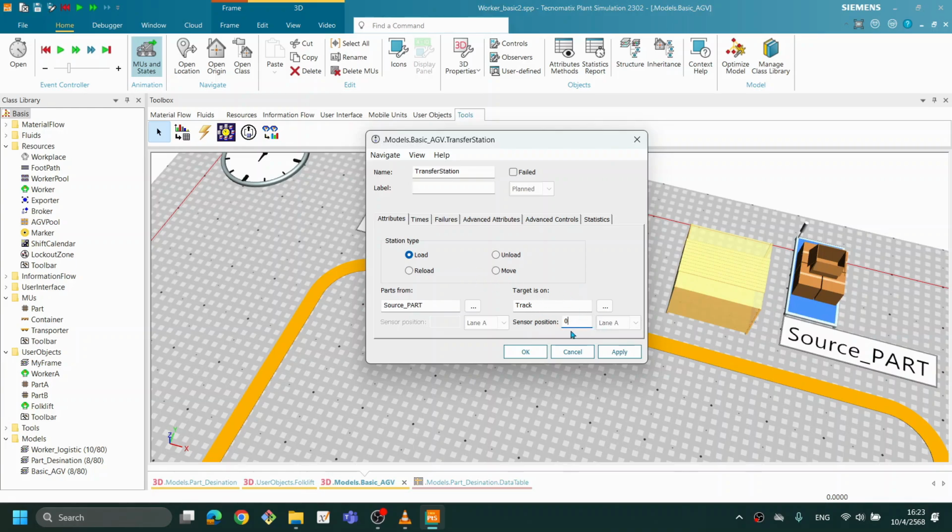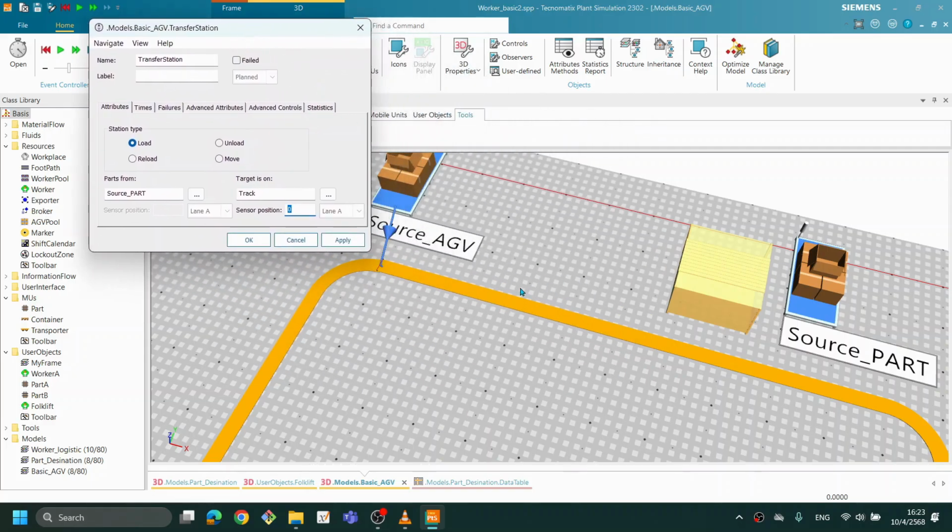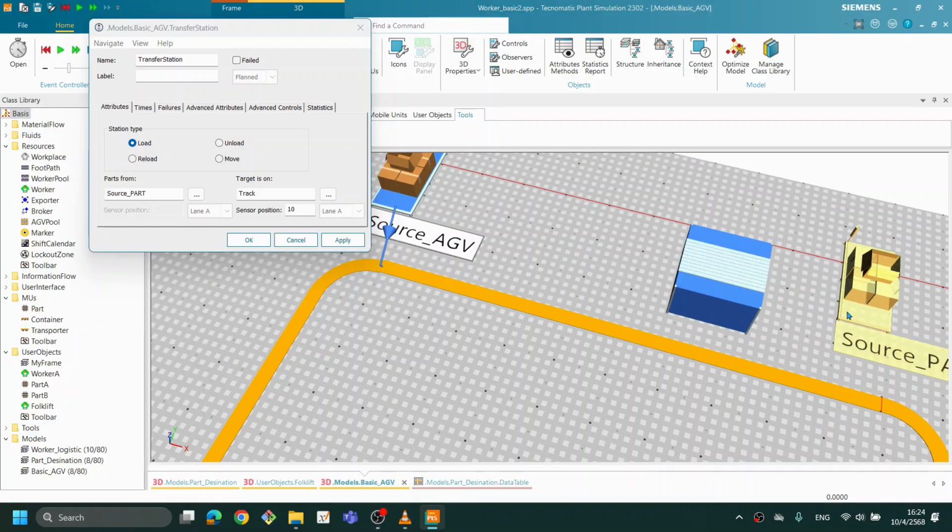Because it's the target, you need to define the sensor location, right? I was counting, 1, 2, 3, 4, before counting, and 10. Okay, press over here. I need to use the 10. This is the sensor detect distance, the distance along the track line. Apply. Okay, this is 10, right? 1, 2, 3, 4, 5, 6, 7, 8, 9, 10. Okay, it's correct, right? 10. Remove it.